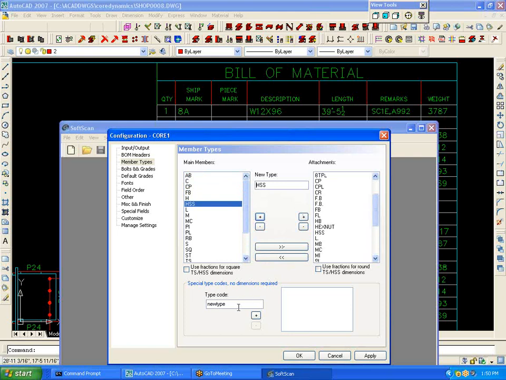So you can add, oh, that belonged down here, I'm sorry. You add it up here. And now it's added to the list, and now I'll remove it.